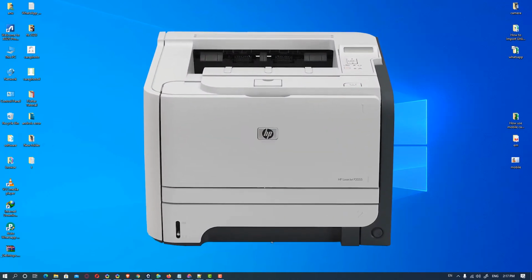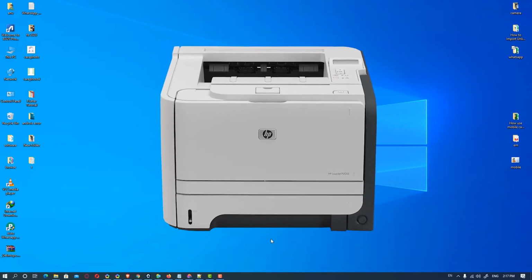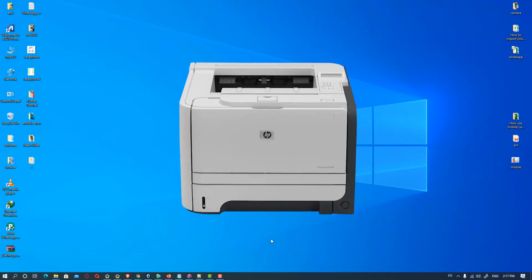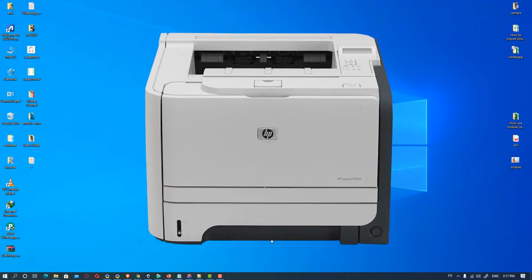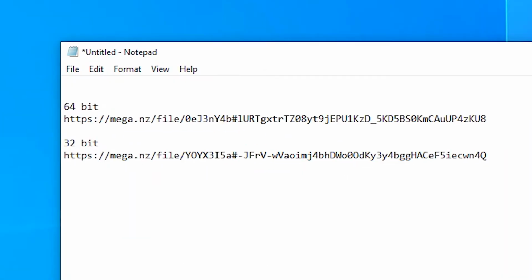In this video, we are going to see how to install HP Laserjet P2055 printer drivers on the latest Windows. So let's go. Go to the link given in the description.